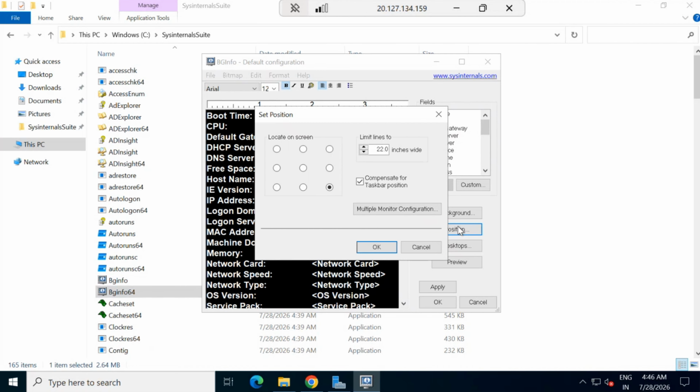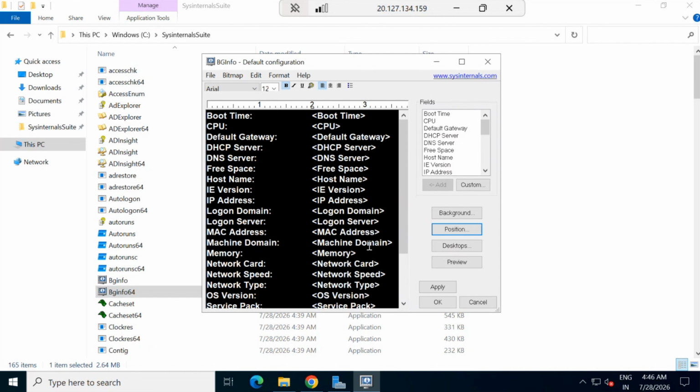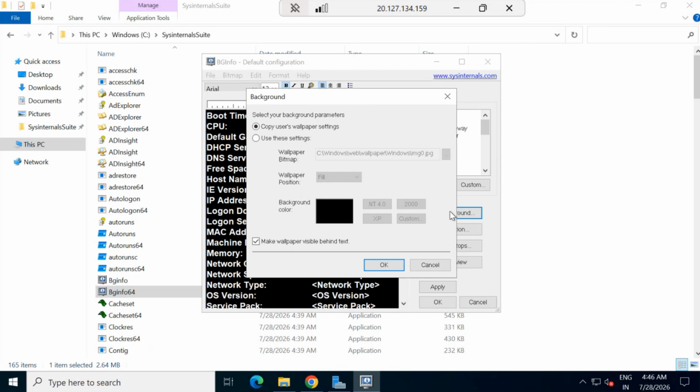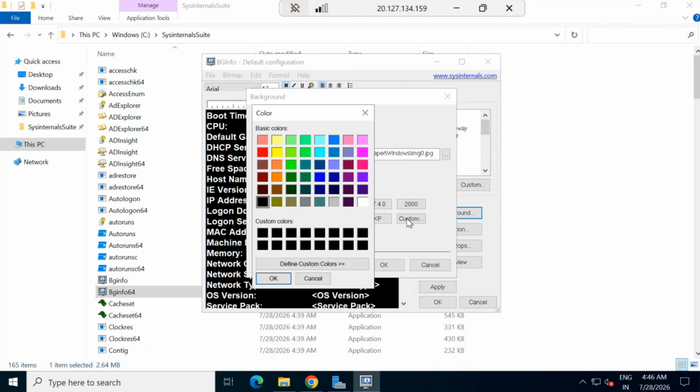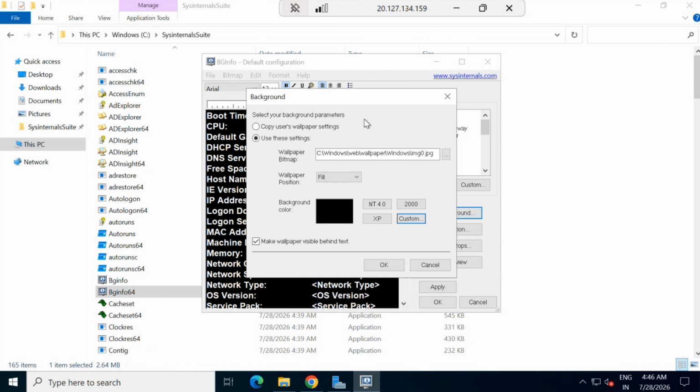The position option allows us to choose where the information should appear on the desktop. We can place it on the top left, top right, bottom left, or bottom right corner. For this demonstration, I will choose the default. The background option lets us choose whether we want to keep the current wallpaper or use a different background. For this demonstration, let's keep the default setting.